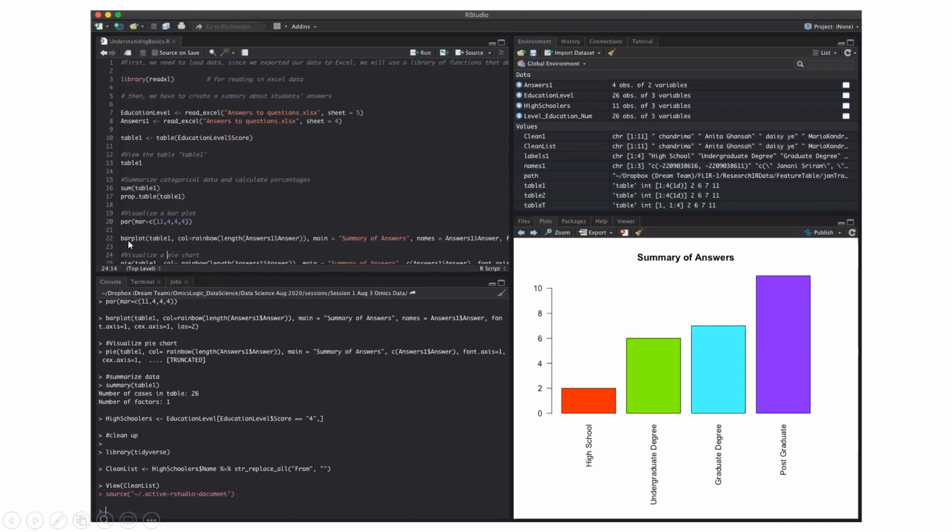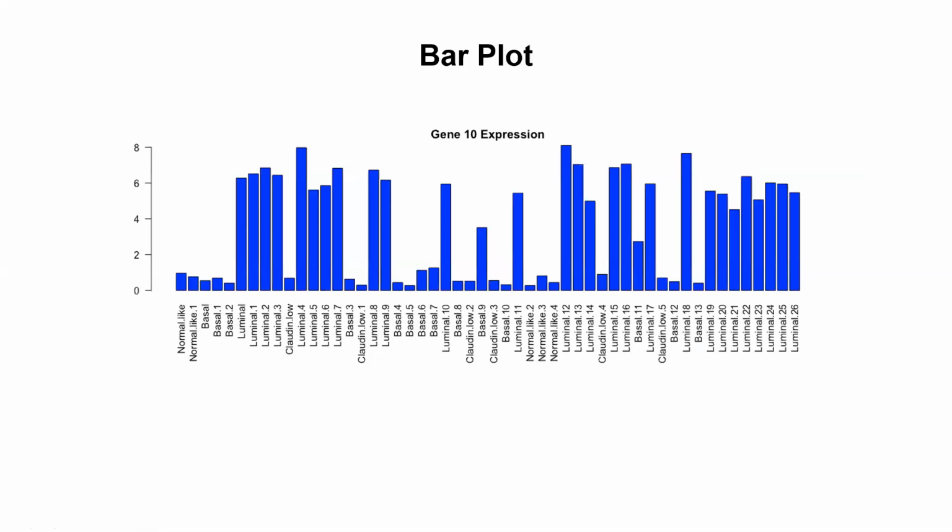So you reviewed this data before, and you created a table, and you summed the categorical data, you found the percentages, and then you created a bar plot and specified margins, and you had a title. Perfect. So then you have this bar plot here, and it says gene 10 plays a role in luminal breast cancer because all the luminal samples are high, if you notice that.